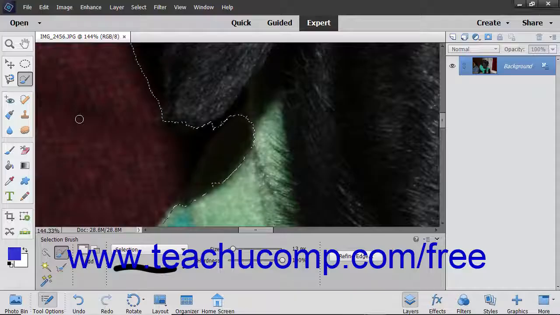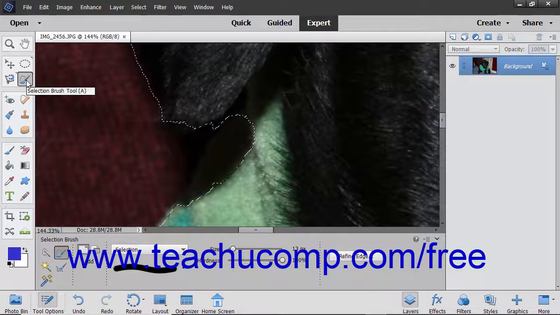www.teachucomp.com/free. The Selection Brush tool is a selection tool that gives a more natural feel of painting on a canvas when making a selection. With this tool, you can either paint the pixels you want to select or the pixels you don't want to select. To enable this tool, choose the Selection Brush tool from the toolbox and, if necessary, the Tool Options bar.